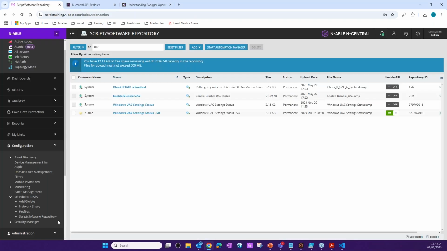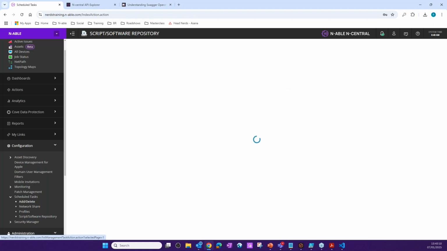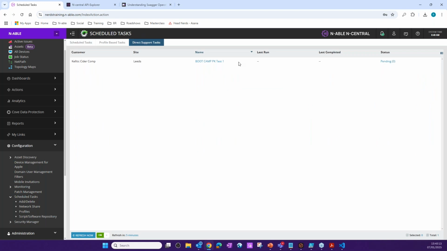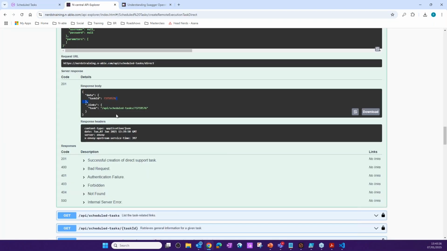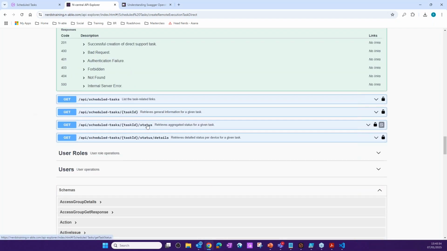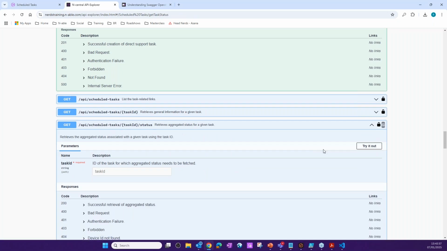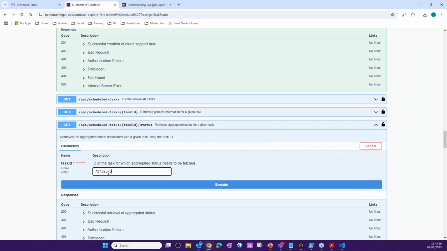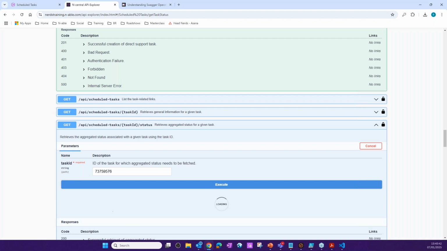If we pop back into our N-Central server, we can click on configuration, schedule tasks, and add and delete. And if we go to direct support tasks, then we'll see that task created here as such. So it's created instantly, hasn't run just yet, but once it runs, then it will show up here. It'll tell us when it last completed. And when it does complete, then we'll actually be able to use the task ID that we see here to get more information. So if I want to check the status of the task, for example, I can come in here and click on my scheduled task ID status, again, check it out, click it on, pop in the ID here, and execute it.